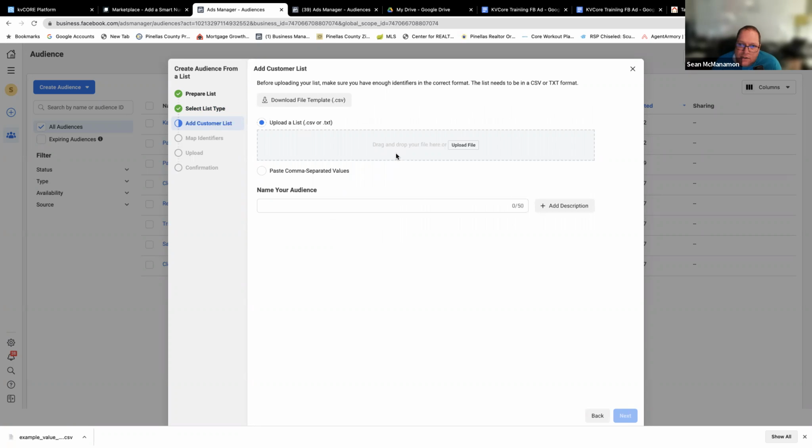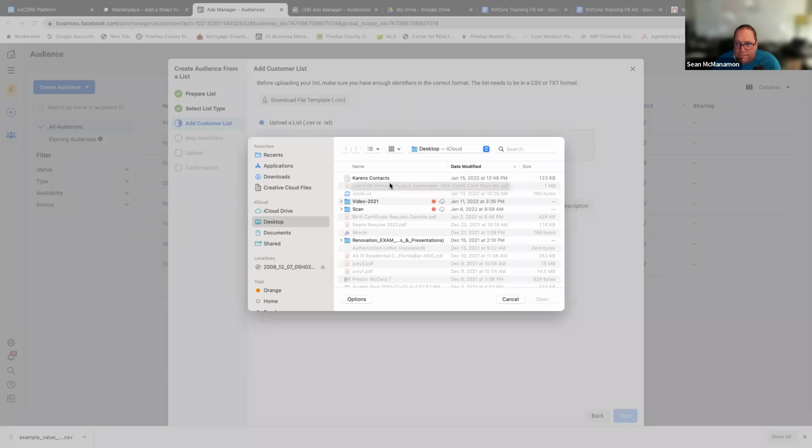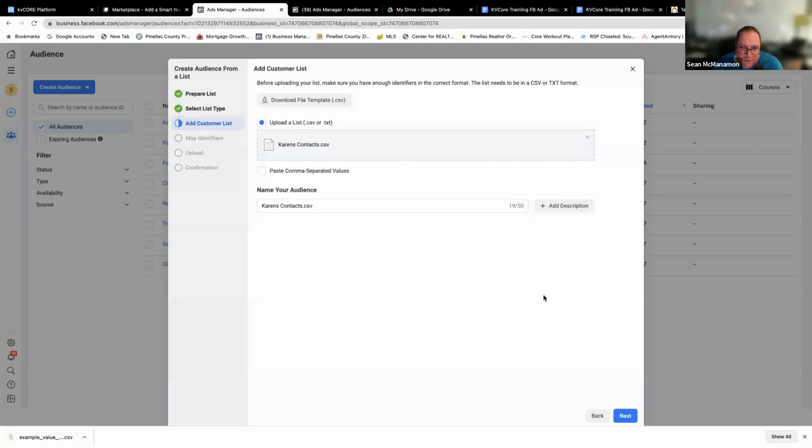So now this is where you upload. Upload file. Click on it. And when you do that, this is going to come up. Wherever you saved it on your computer, it's going to come up right here. See this right here. I had Karen's contacts in because this is from the weekend when I exported it. And when you export it, this is what you're going to get, and you're going to save it on your computer. So now you're going to open. I'm going to delete this after I do it because I don't want two of these lists. So now this is your audience from the CSV file from kvCore.